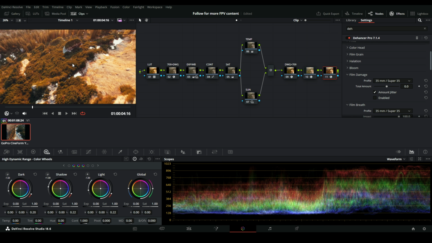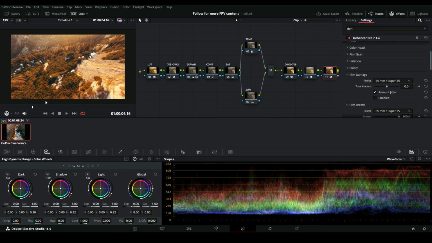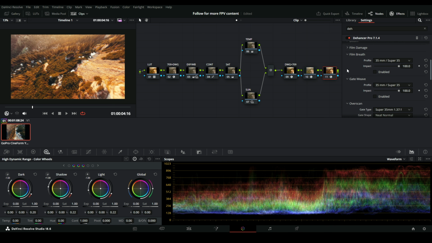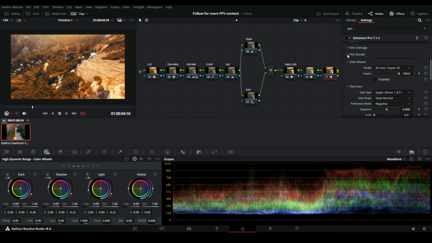You could also add a film damage. So if you play the video, you will see some grainy look, but I don't like this for FPV footage because I want to keep this modern cinematic. And that's basically everything you want to change, because the film breath, I don't want to use this also, and also not the gate wave and overscan.